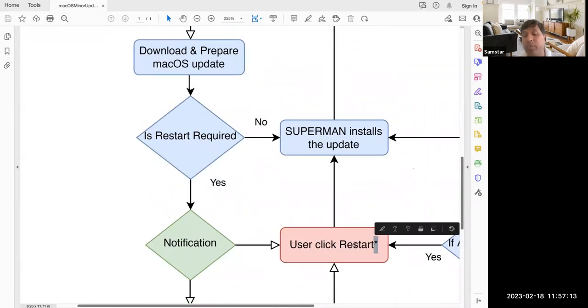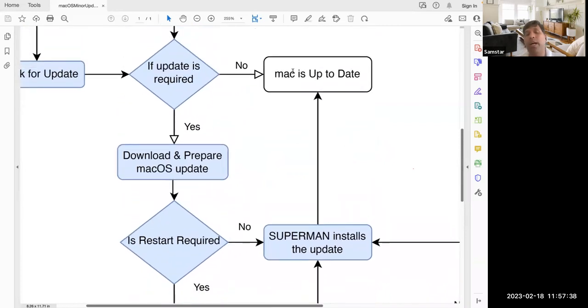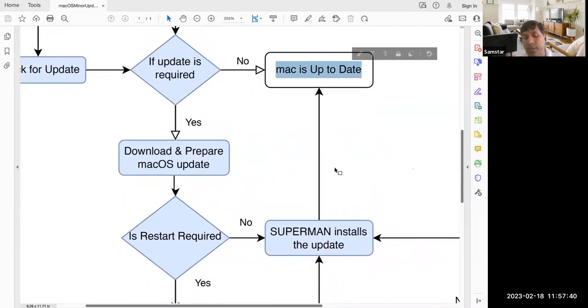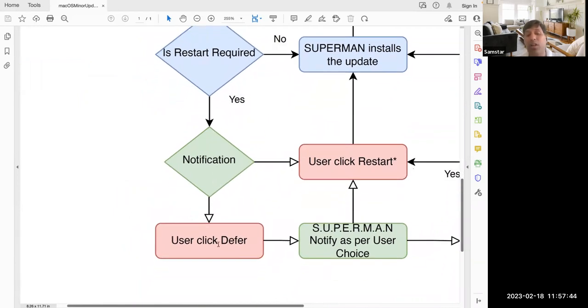It will automatically configure the update and make sure your machine is up to date. There is an asterisk here, because if the user clicks on restart and it is an Apple Silicon Mac where you have not provided any admin credential, local credential, service account or Jamf API, then the user will be prompted to enter the credentials. Once the user authenticates, Superman will restart and apply the update, and your Mac will be up to date.